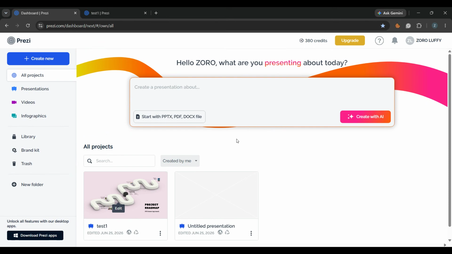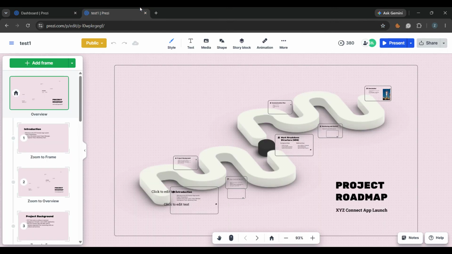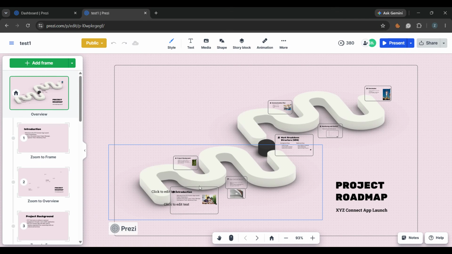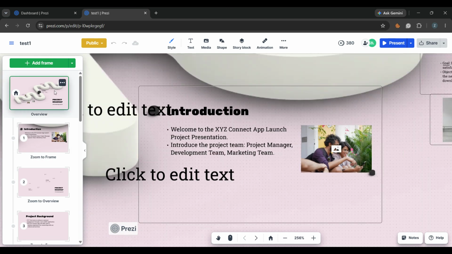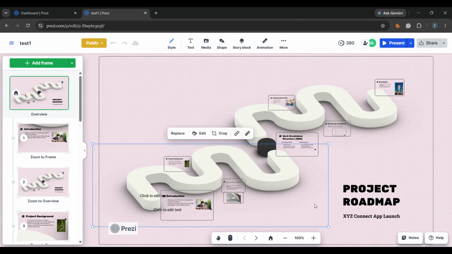First, go to Prezi and open the presentation you want to edit. Once your presentation loads, take a moment to find the exact space where you want the table to appear. This is important because it helps you place the table in the right section of your presentation layout.